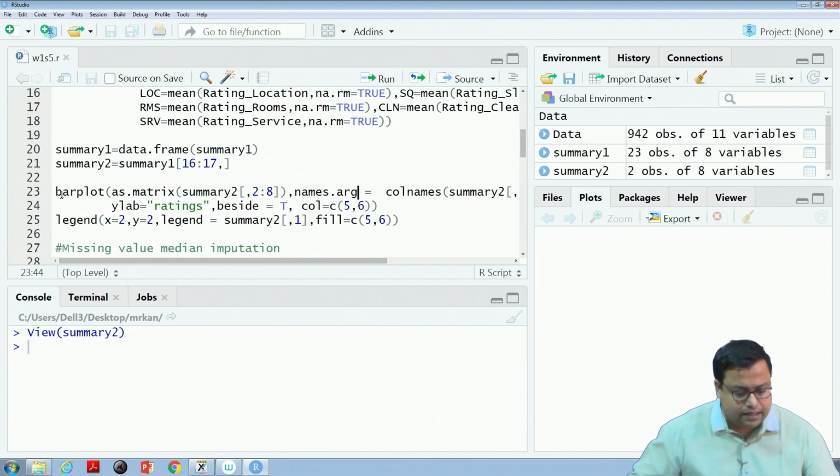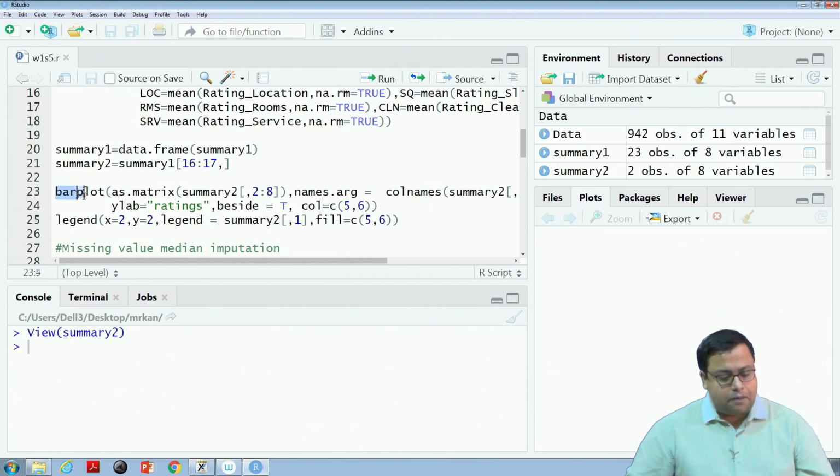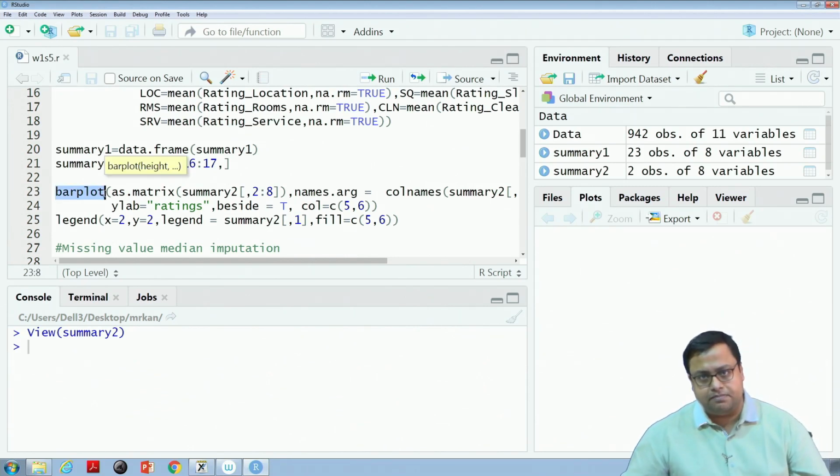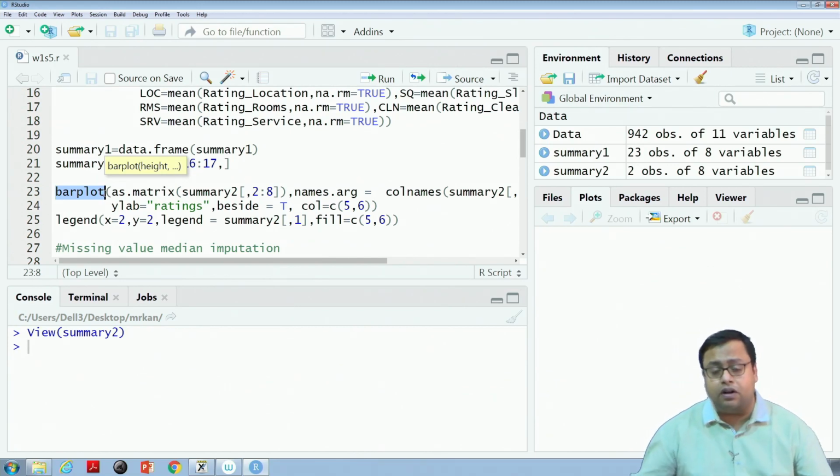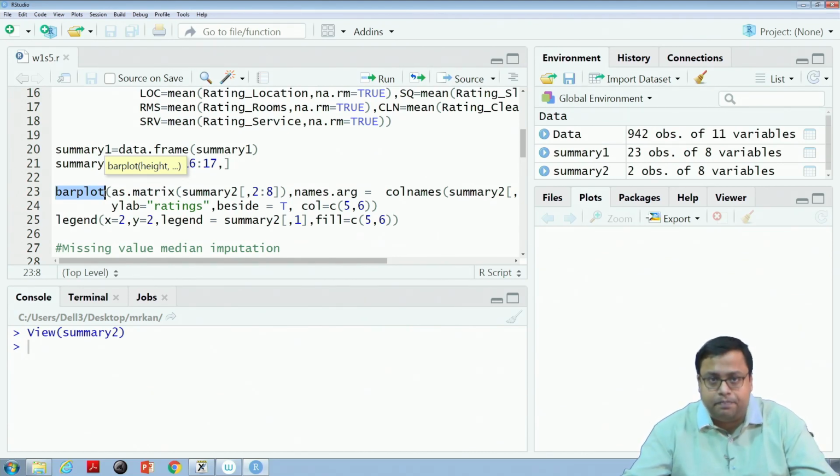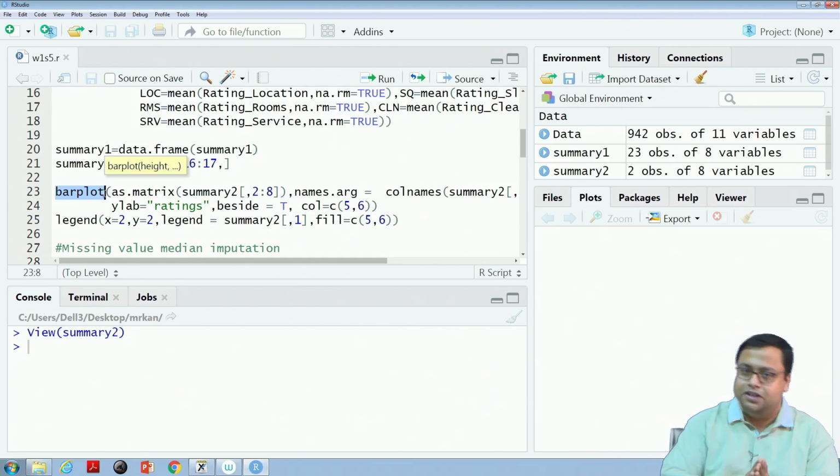To do that, the function is barplot. You can go and find out the help of barplot. How to find out the help of barplot? You have to write a question mark and then barplot and press enter, or you can write help within brackets barplot. Any of these 2 options you can do.